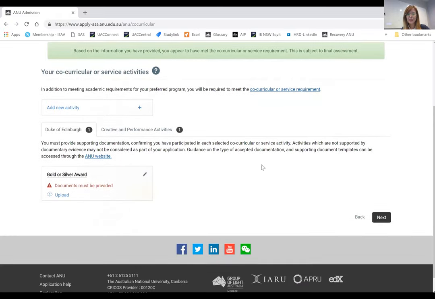Again, as I said, you can have 5 of them here. And if you are not sure whether you meet the minimum requirements, you can always check our website, which will have the detailed information about what you need and what we would be looking at when assessing the co-curricular requirements.